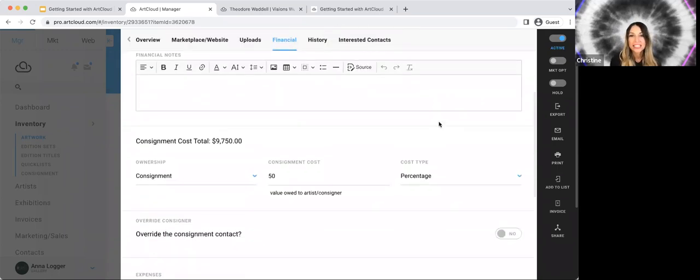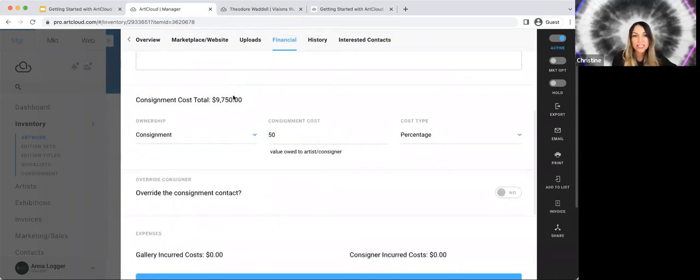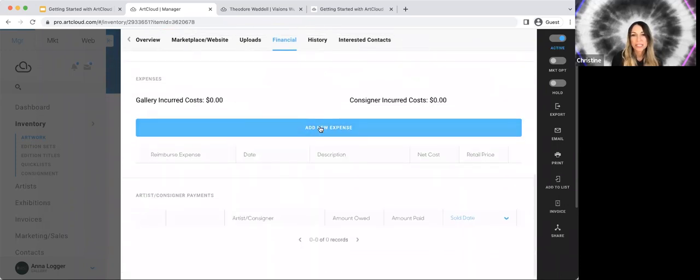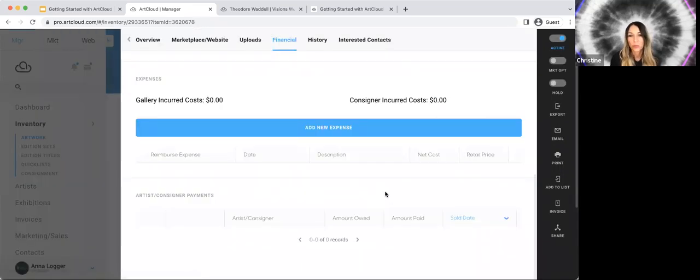One thing I also wanted to point out under this financial tab is you can enter insurance values and you can add additional expenses. So if you have shipping costs that you need to reimburse to the artist off the top of a sale, or framing costs that need to be reimbursed, you can enter that information here. And when you go to sell the item, ArtCloud will automatically do that calculating for you.